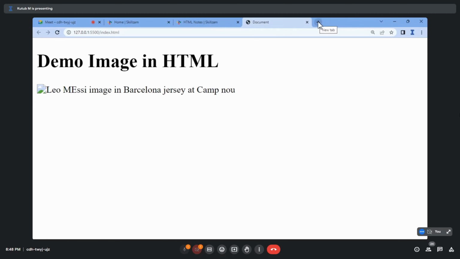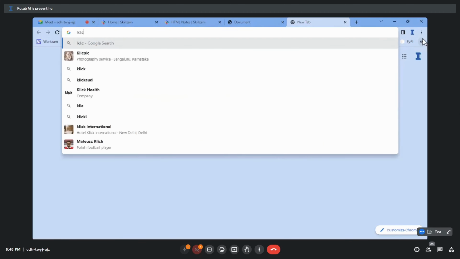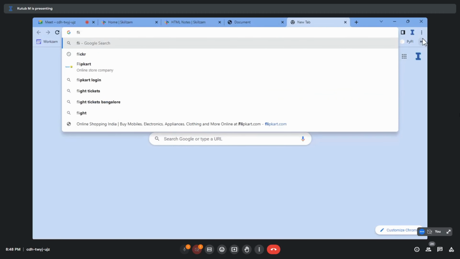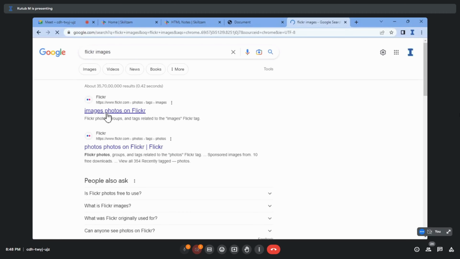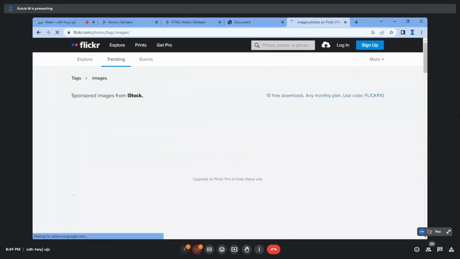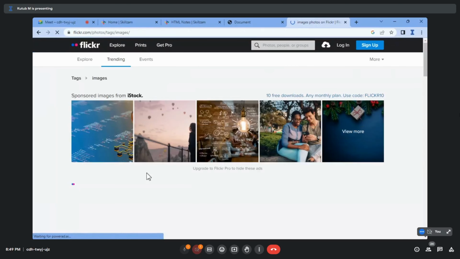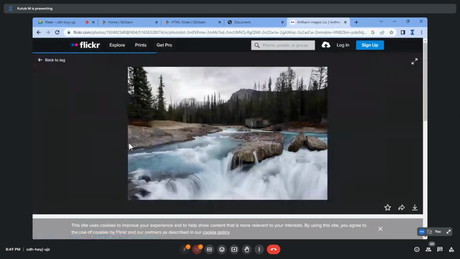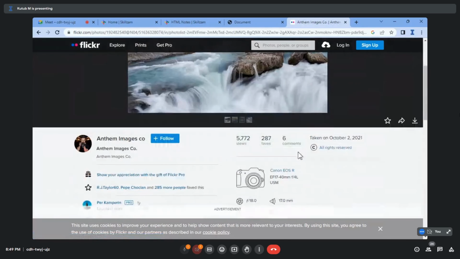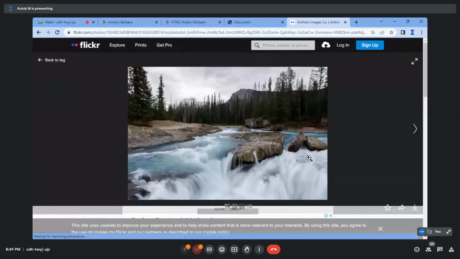Now let's say I want to use some Flickr images here. Most of them are available to you. You can go ahead and use them depending on the rights. All rights reserved means you cannot use them. Make sure you use the right images which you can go ahead and utilize. This is one good website. There are a lot of websites that you can use.